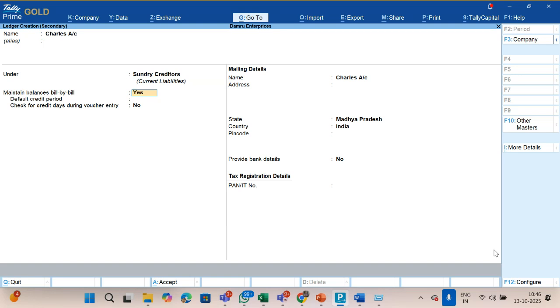So I'm sure everybody created the Charles account under sundry creditor. Then remember, maintain balance bill by bill should be yes, because we want to maintain according to the bill wise detail. So 15 days should be the credit period. That is given under the company policy. How many days does the creditor allow for the credit? It allows 15 days.